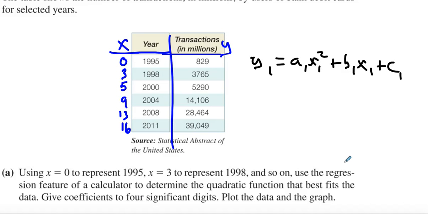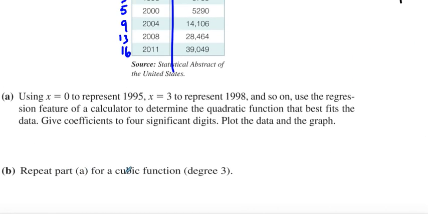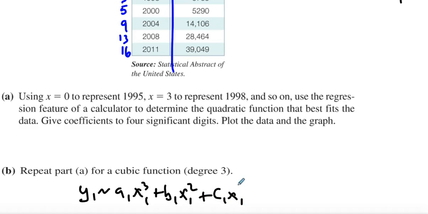Great, so now when we look at what part B asks us to do, we're doing the same thing as in part A, but now for a cubic function. So it's going to look like this now: y sub 1 tilde a sub 1 x cubed, plus b sub 1 x sub 1 squared, plus c sub 1 x sub 1, and then plus d sub 1. See the pattern there? It's always a, b, c, d. They always have ones there, but it's x cubed, x squared, x to the power of 1, and so forth. So we're going to do the exact same thing, and now I'm going to plug this in.